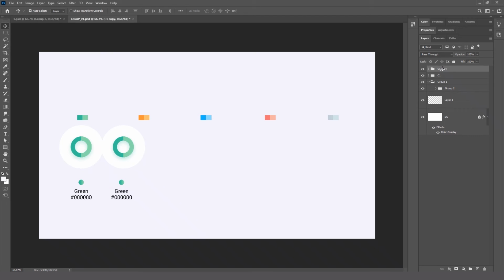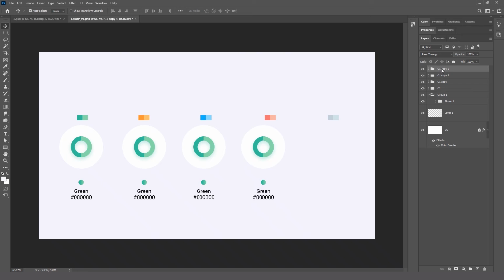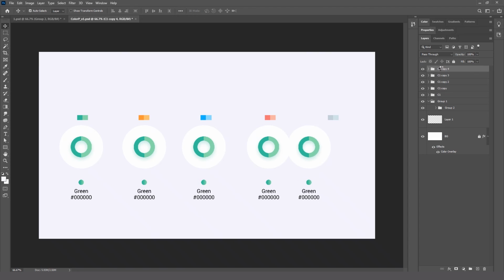So Control J is the shortcut to duplicate the group. Again I say Control J, and I'm holding the shift key and moving that to the right side. Again I say Control J, then I'm moving this to the right side. Control J, right side. So you can see we have the 5 colors ready.